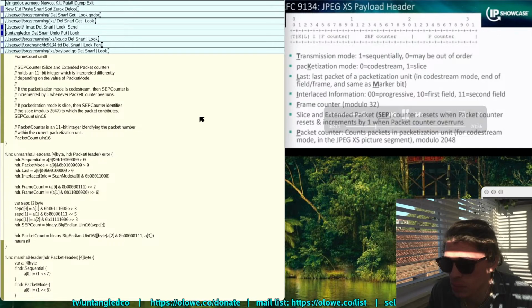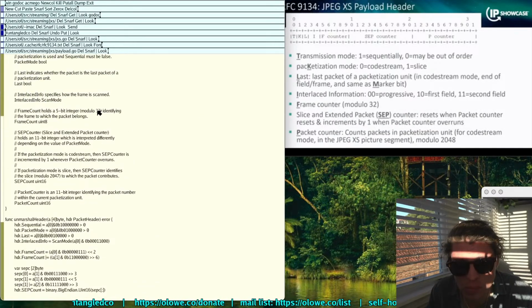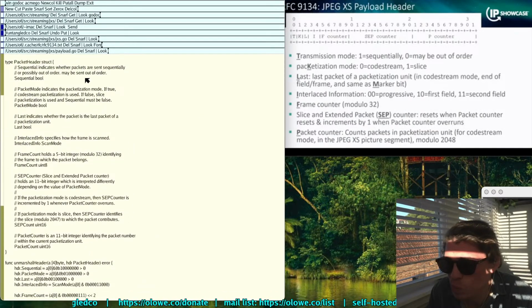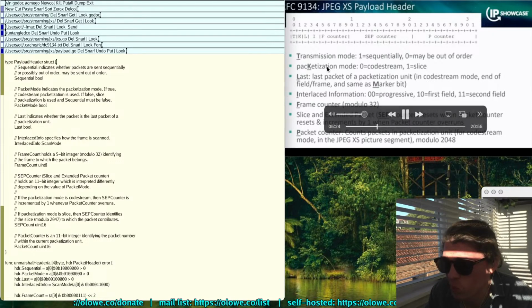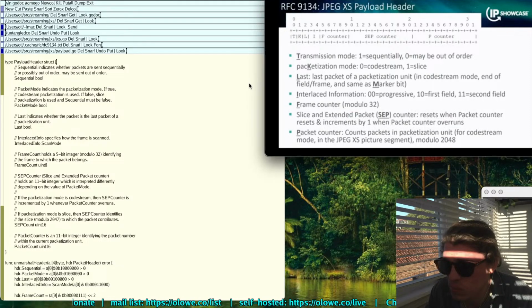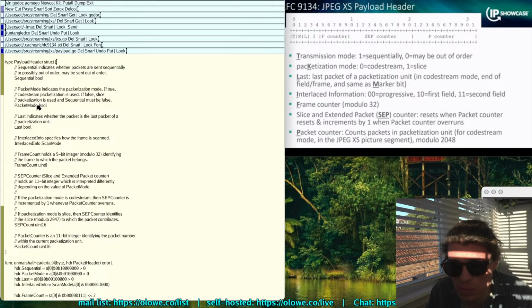The RFC 9134 JPEG XS payload header is something new. It includes T, a bit for transmission mode: 1 is sequential transmission, and 0 is maybe out of order. I don't know why you'd want to send your RTP packets out of order, but you've got an option. K is the packetization mode. We really had to work to find the bit identifiers. 0 is code stream mode, and 1 is slice mode.